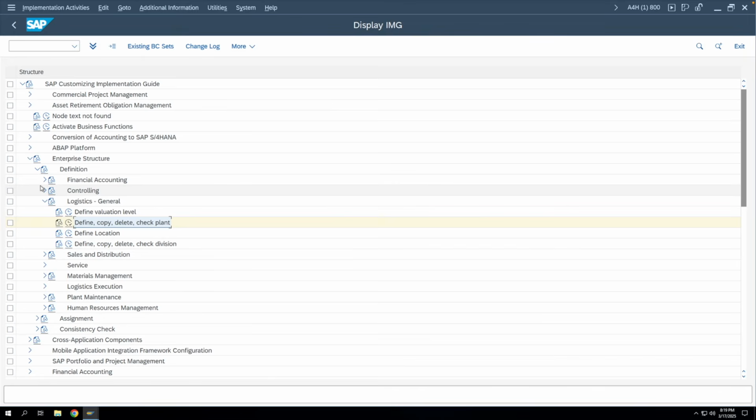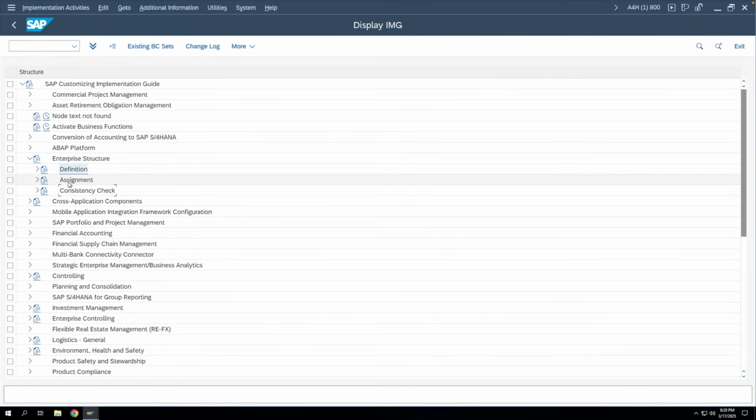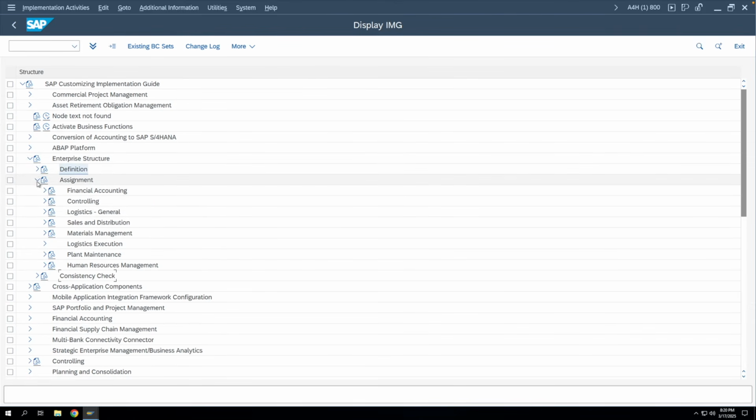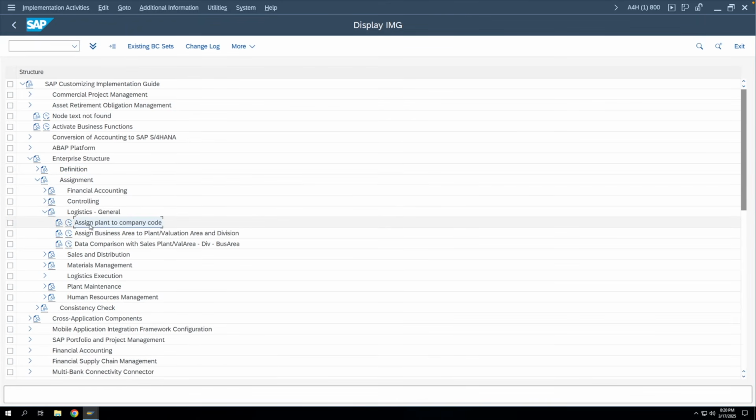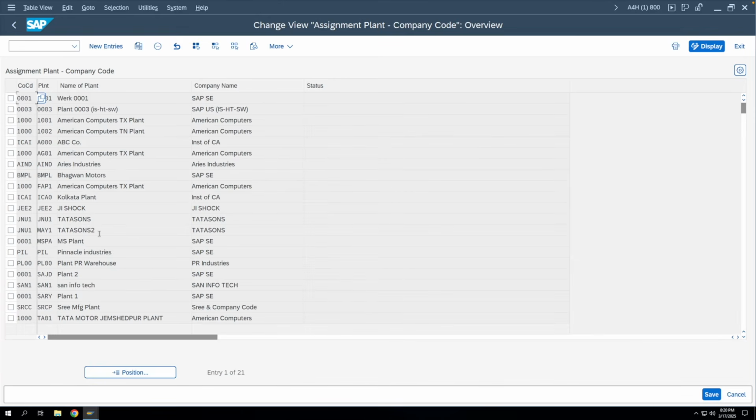Now to assign the plant to your company code, we have to go to the assignment link. You can see here the assignment is here under enterprise structure. So we'll click on assignment, and then in logistics general, we have this link assign plant to company code. So we'll go here, and since you have already copied the plant, the assignment of the source plant also has been copied, and first we'll have to delete that assignment and then create a new assignment.